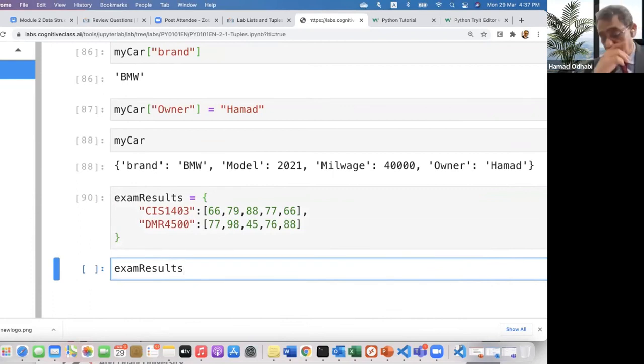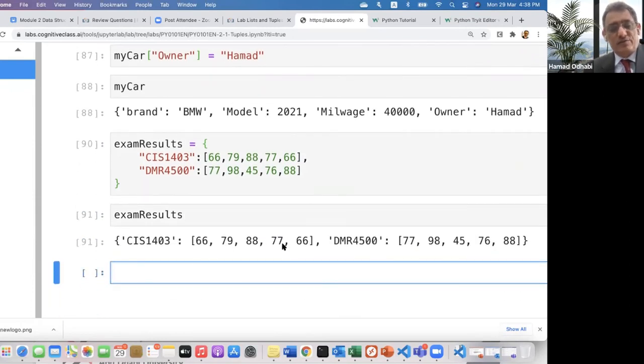Exam results. By the way, if you have a variable and you start typing the variable and press tab, it will complete it for you. So I want to get the results here. I'll just click here. It will give me all this.